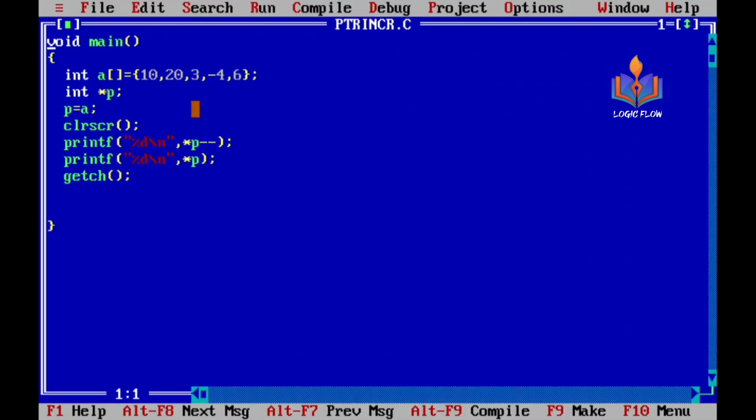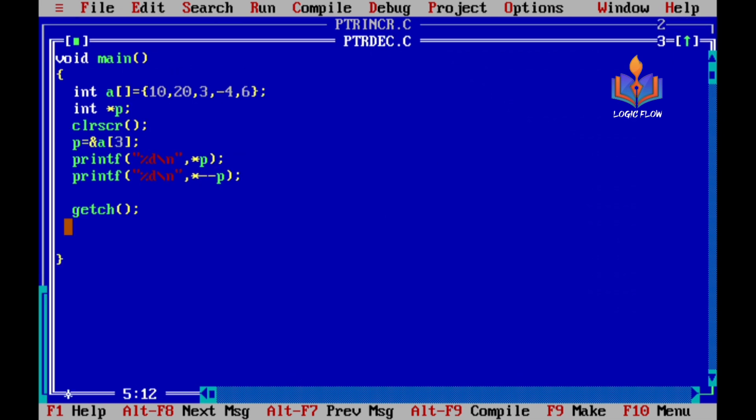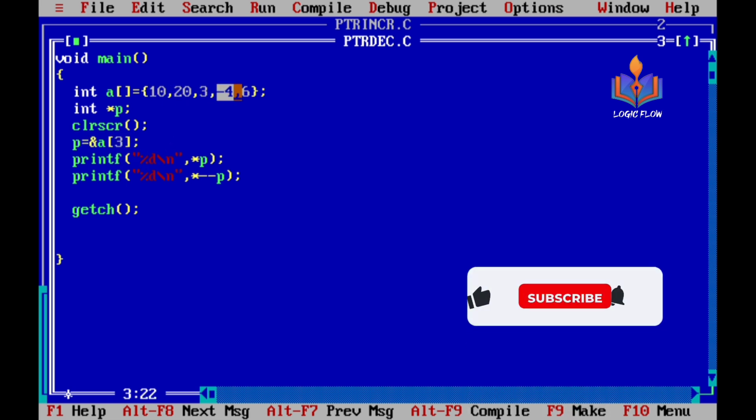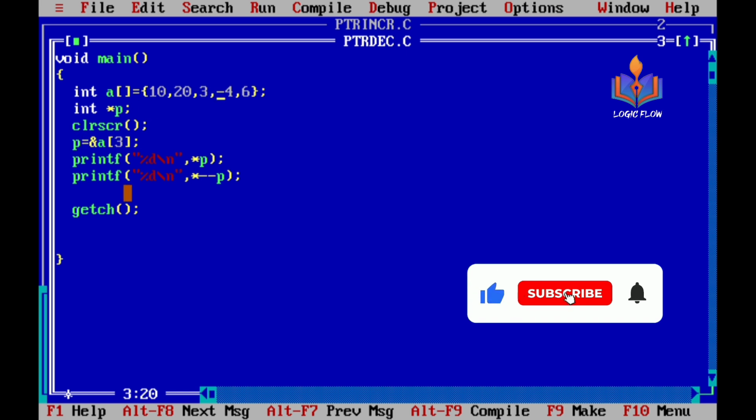Okay, so now what we'll do, instead of going backward from the first position, let us take the address of an in-between element. So I'll say pointer p, I say p equal to ampersand of a of 3, that is 0, 1, 2, 3. That is the fourth element address I am storing into p. Now when I say asterisk p, obviously it is going to print -4.